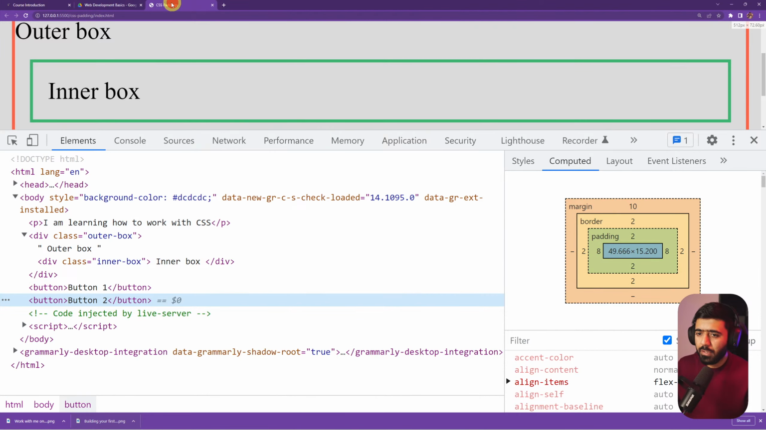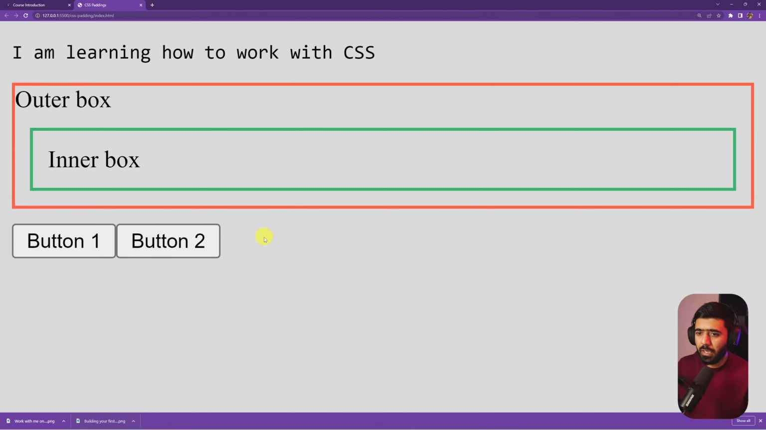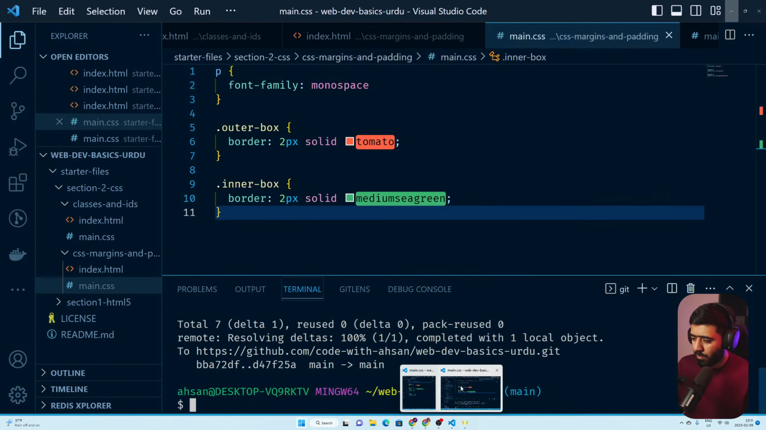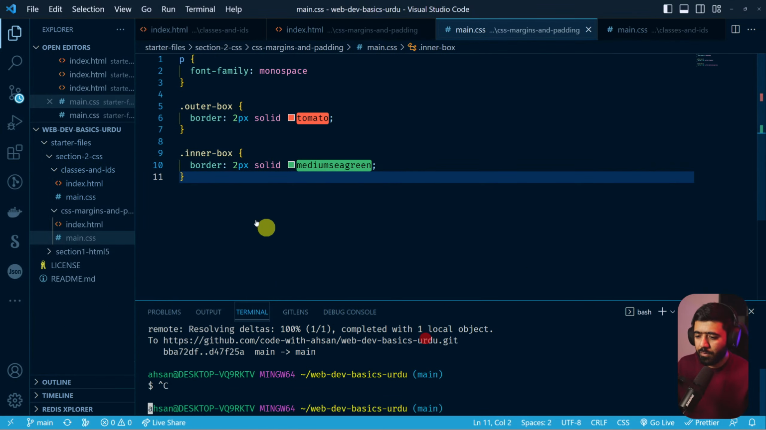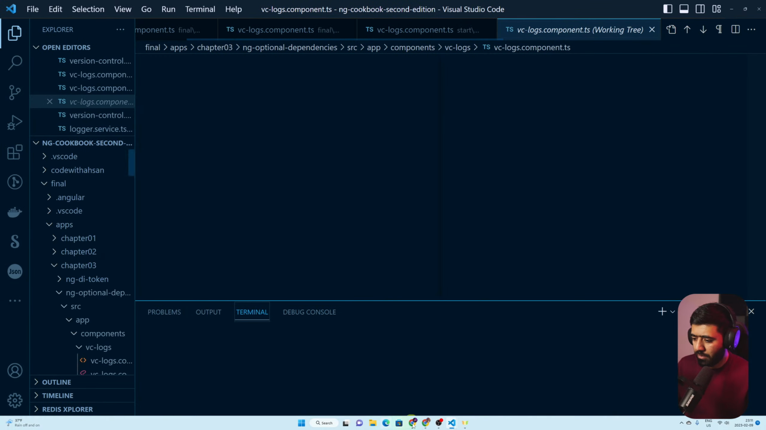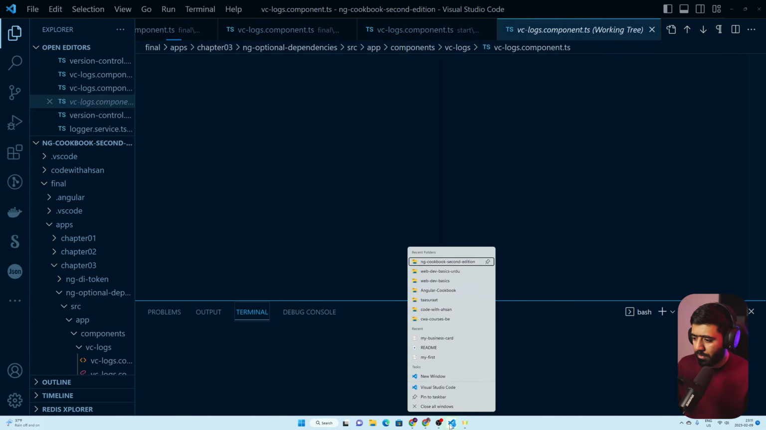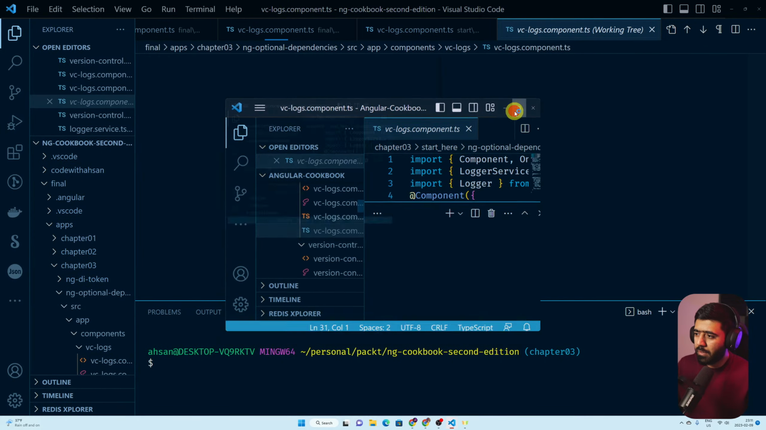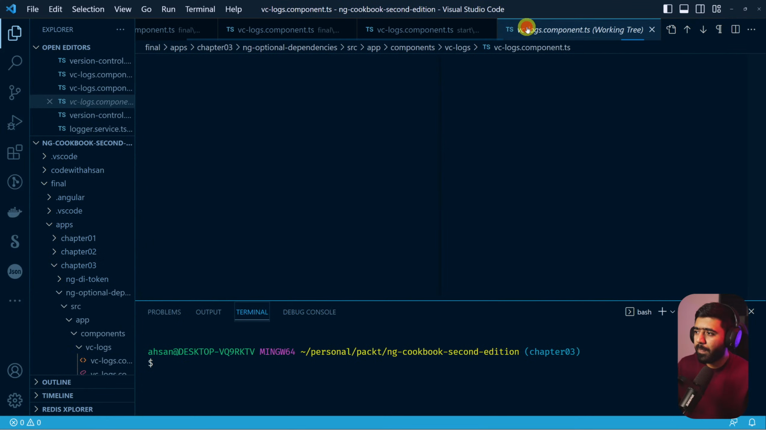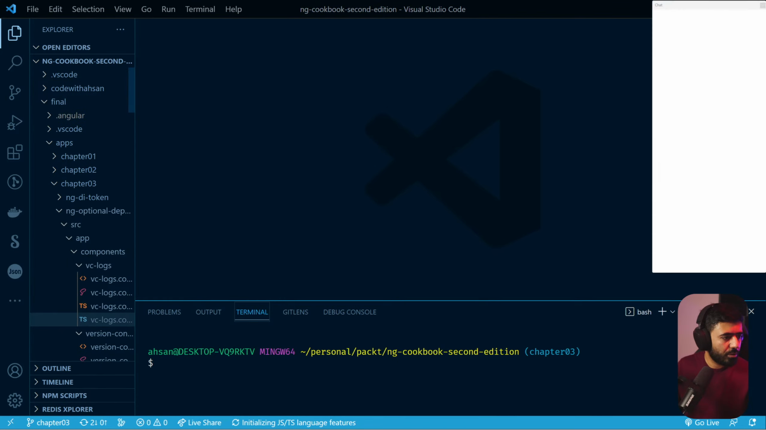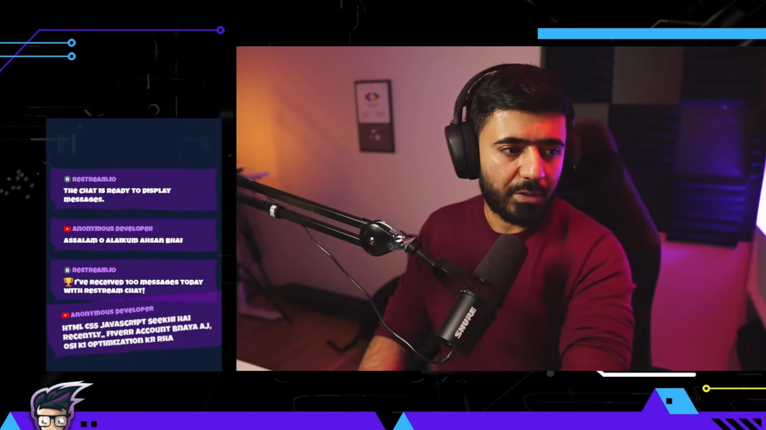But in this one, we're gonna actually work on the Angular cookbook. So let me quickly bring that to front so we can start working on it. Let's open NG Cookbook second edition. And we also should be opening Angular Cookbook so we can get some ideas from them. Let's also pull up the chat. Let me see if there was a message on the chat.